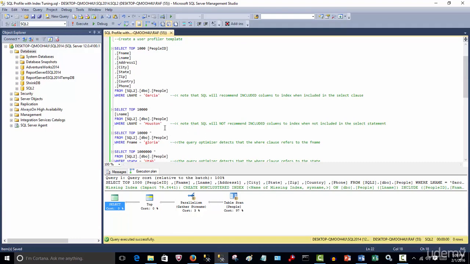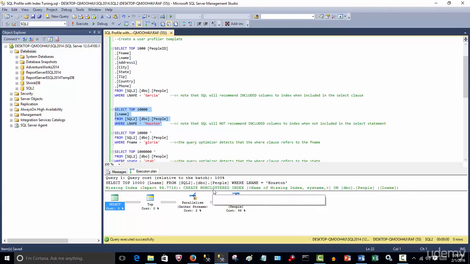In this one, you'll notice that in this select statement, I've only got one column mentioned, and it's also mentioned in the where clause. So when I highlight this now and go to my display execution plan, you'll notice that even though it's suggesting a non-clustered index, it's not giving me the included columns, because all the columns that were part of this select statement are in the where clause. So just take note of that.